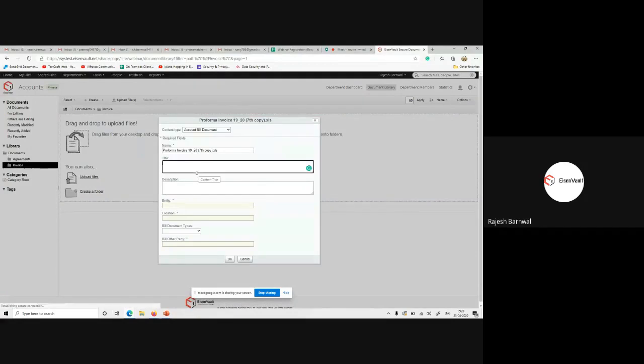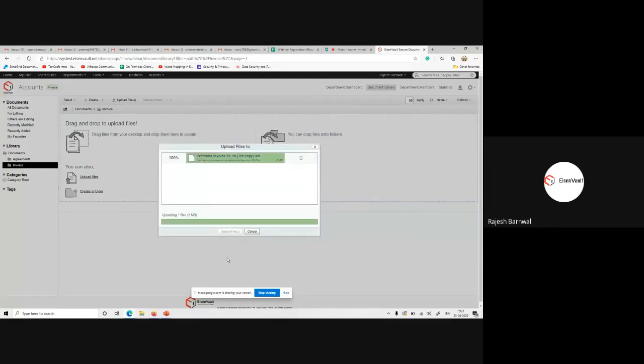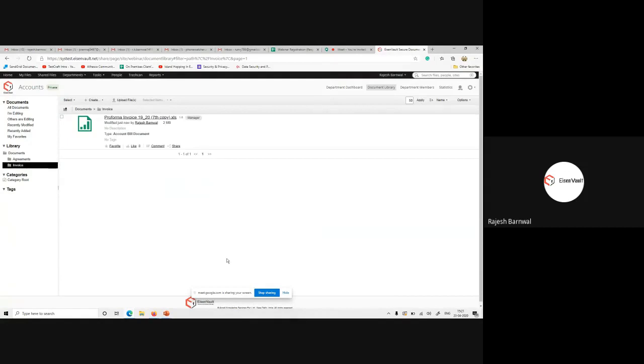So first you have to fill in the details. This is not compulsory. Entity is compulsory. Entity I added as XYZ. Location I added as US. Bill type, what type of bill you have, so let's say sales bill. And other parties, let's say ISA. Click OK. So now the document is uploaded successfully.